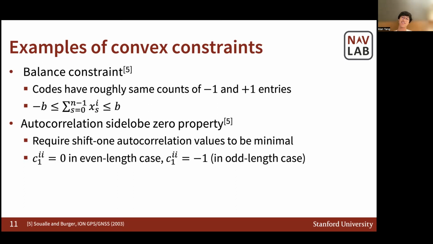A more complicated example is the autocorrelation side lobe zero property. This requires that the shift 1 autocorrelations are minimal, which corresponds to 0 in the even length case and usually -1 in the odd length case. This constraint was imposed when designing the spreading codes for the Galileo constellation. And we can implement this using linear equality constraints on the entries of C.